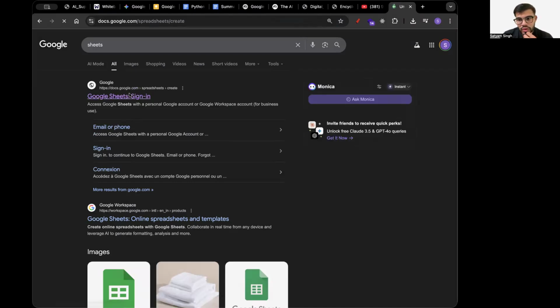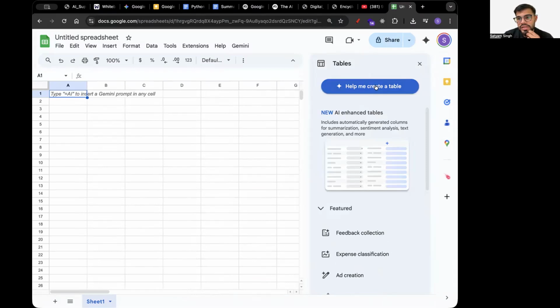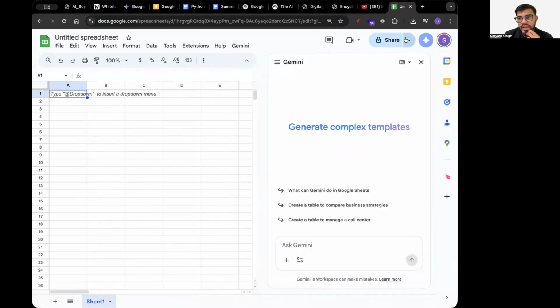Although I should not open my personal sheets or something. Yeah, so this is my Sheets. I'll say help me create a table. This is my Gemini AI over here in my Google Sheets, now working. I'll say create.